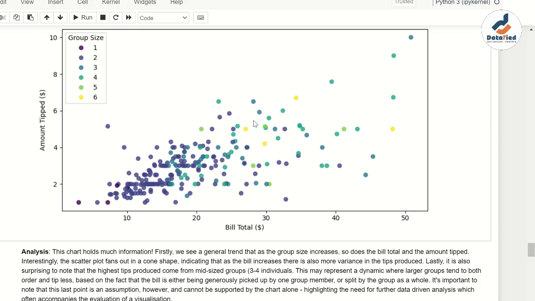tipped also increases. Now you also see that, interestingly, the scatter plot fans out in a kind of cone shape. It fans out in a cone shape. Can you see that as it extends, as the bill total increases, the data points scatter out, they spread out. So it forms a kind of cone shape, and this indicates that as the bill increases, there is also more variance in the tips produced. So there is a lot of variance in the tip produced.